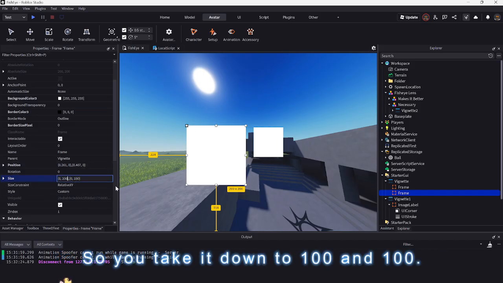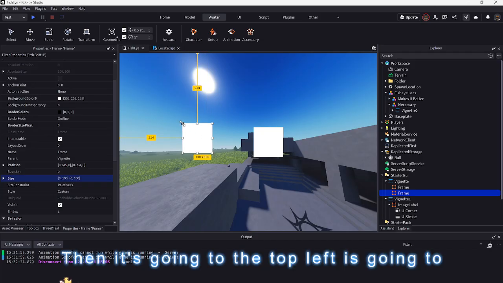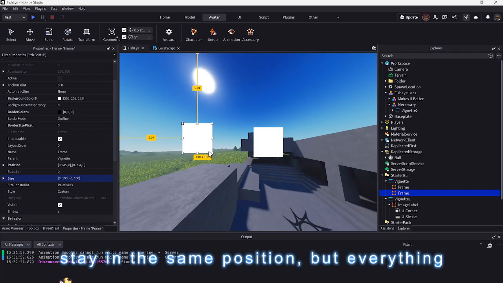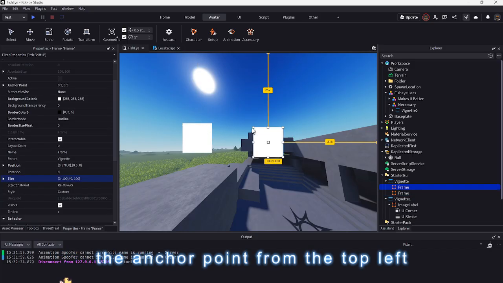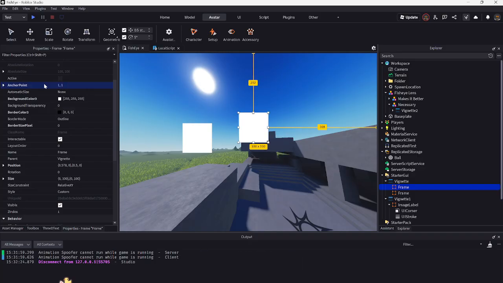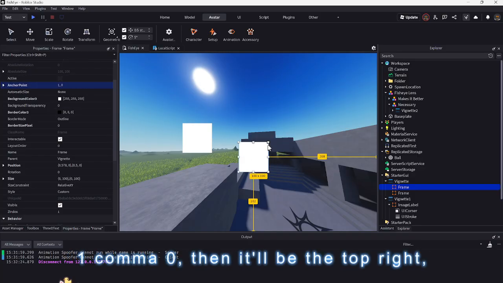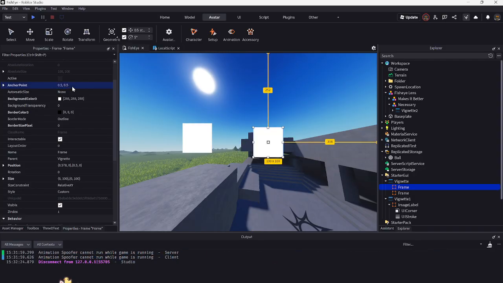So you take it down to 100 and 100. That means 100 pixels by 100 pixels. Then the top left is going to stay in the same position, but everything else is going to change. So what we do with this one is we change the anchor point from the top left to halfway to the right and halfway down, which is 0.5, 0.5. If we said 1, 1, that would have the anchor point in the bottom right. If we have 1, 0, then it'll be the top right, and so on. So we're going to currently just have it at 0.5, 0.5.